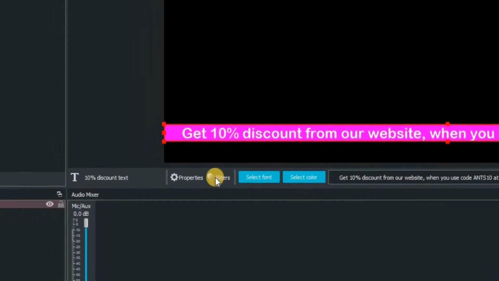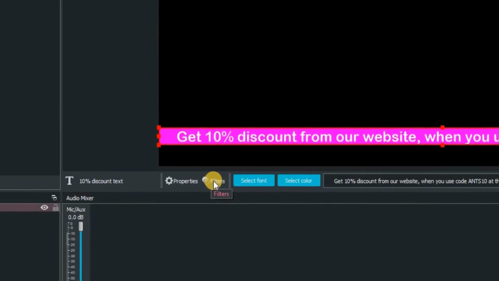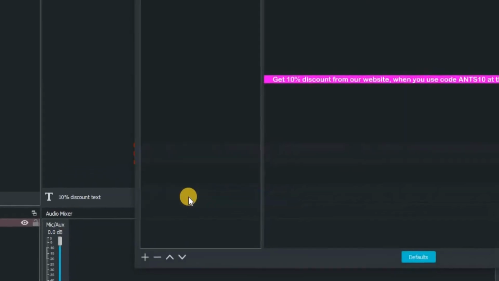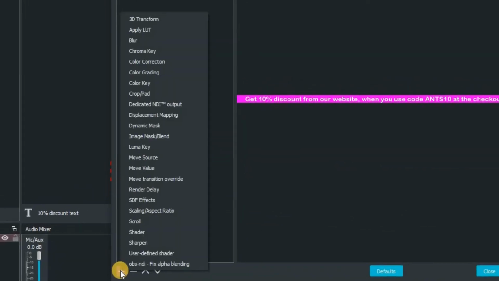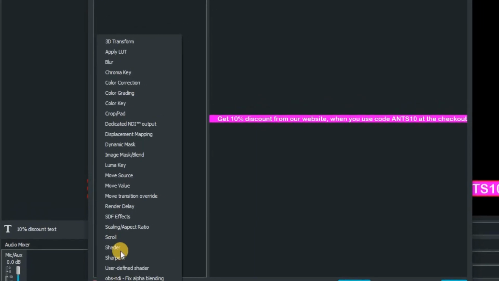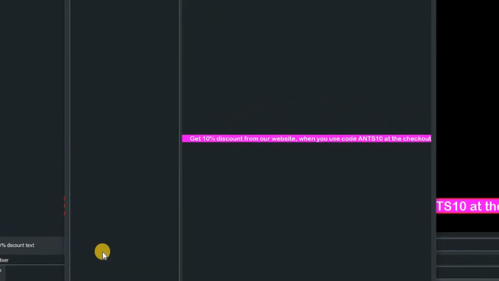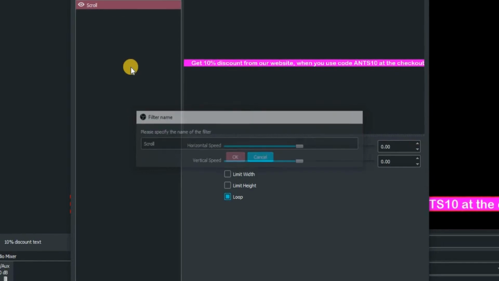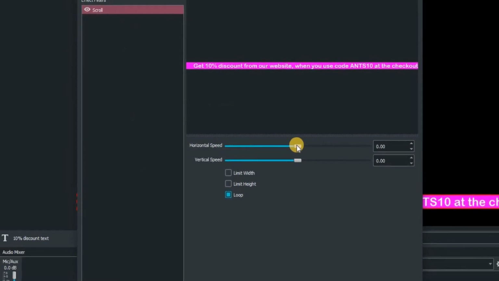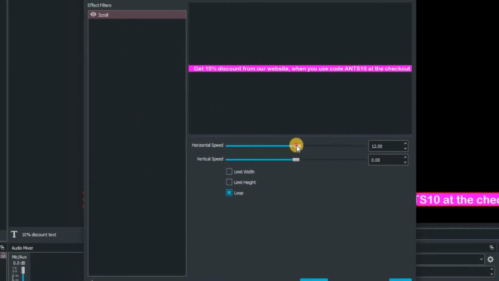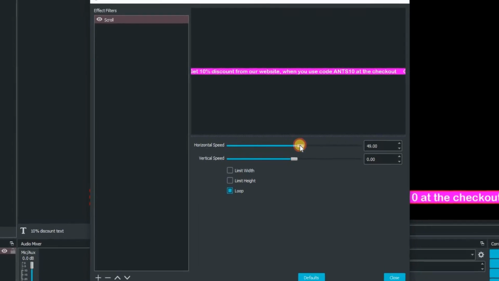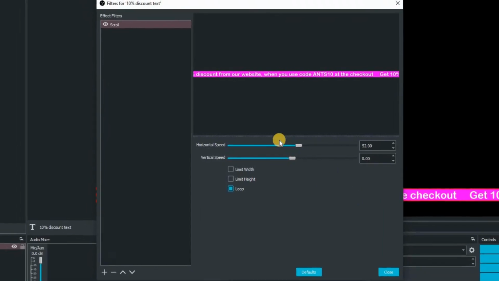Now we're going to position that using our arrow keys and our mouse, and once we're happy with the position, we're going to click on filters. Click on filters, then click on the plus, and go to scroll. If you so wish, you can rename the filter, but it's scroll, so we're going to keep it as is. We're going to change the horizontal speed, so the higher the number, the faster the text will scroll.